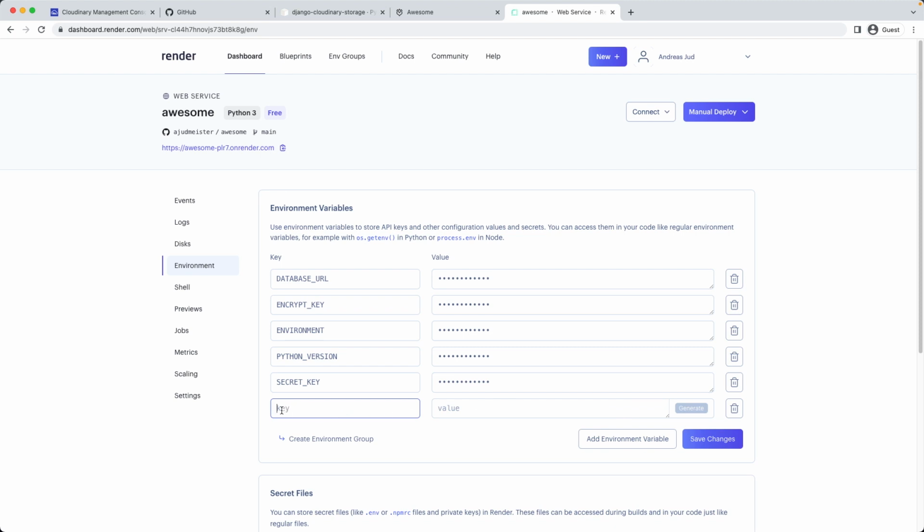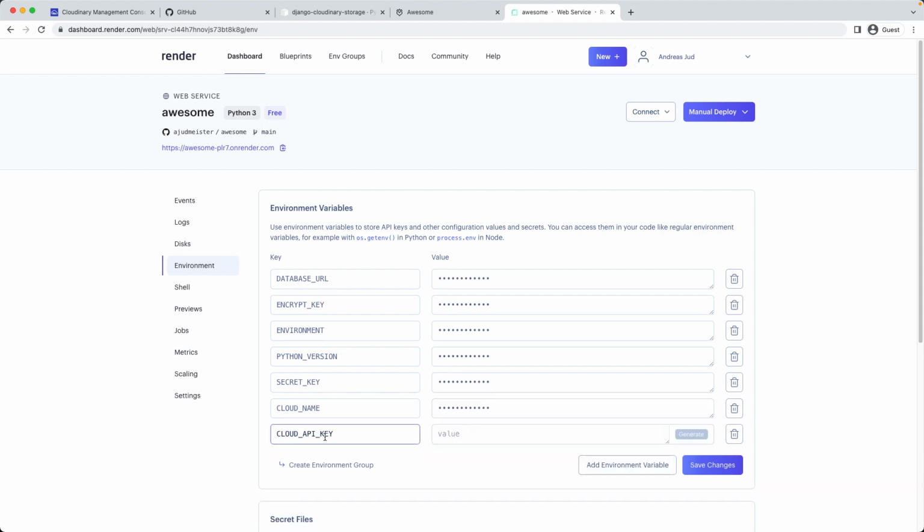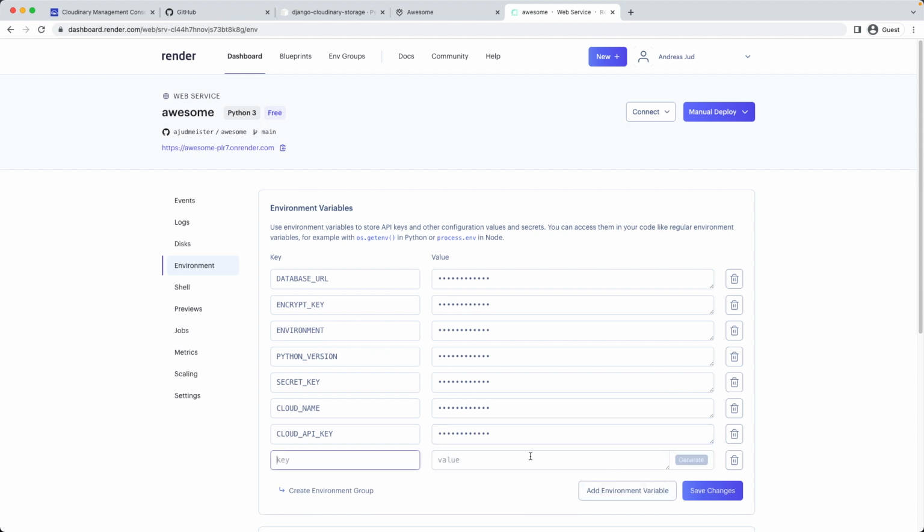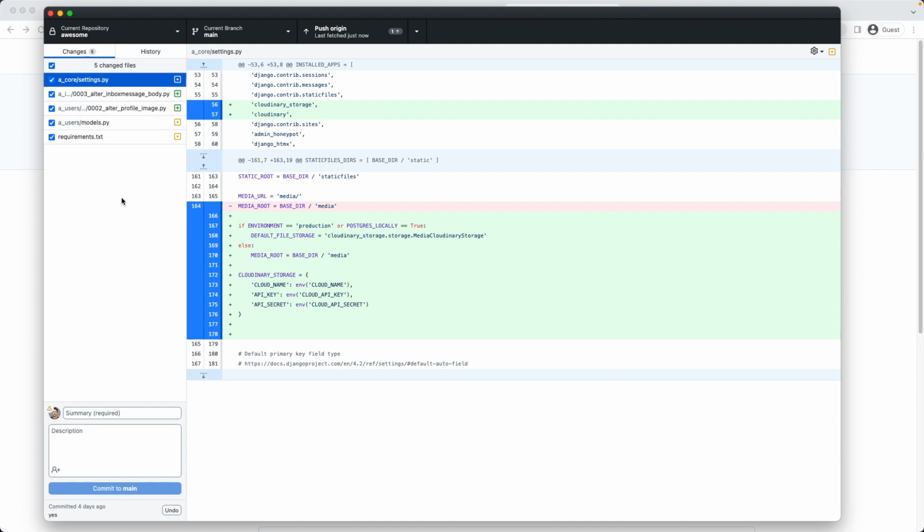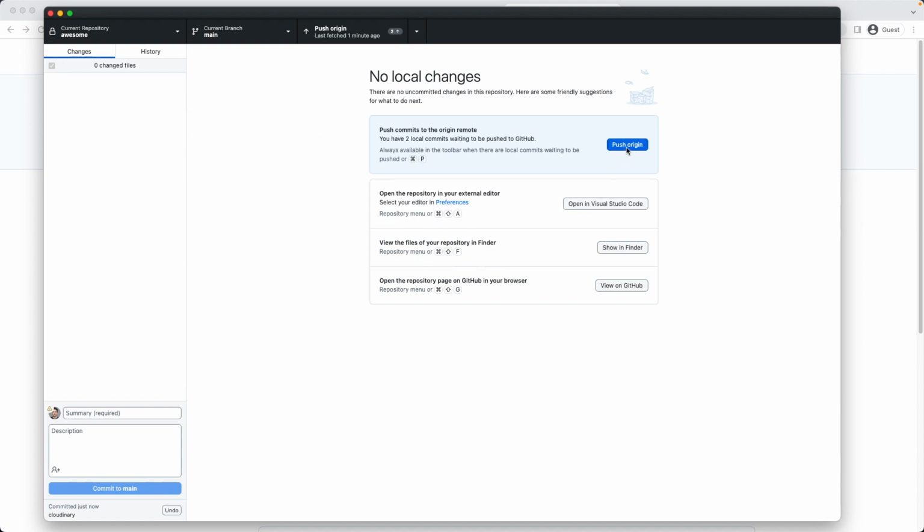So the first one is the cloud name and the value. Then we add another one, the cloud API key, and the last one, the cloud API secret. Okay, and save changes. Now Render is updated and we're ready to commit our code. So let's open GitHub Desktop. Here we can see the files which have been updated. Then here I'm giving a summary. I'm writing Cloudinary as the title. Then commit to main and push origin.